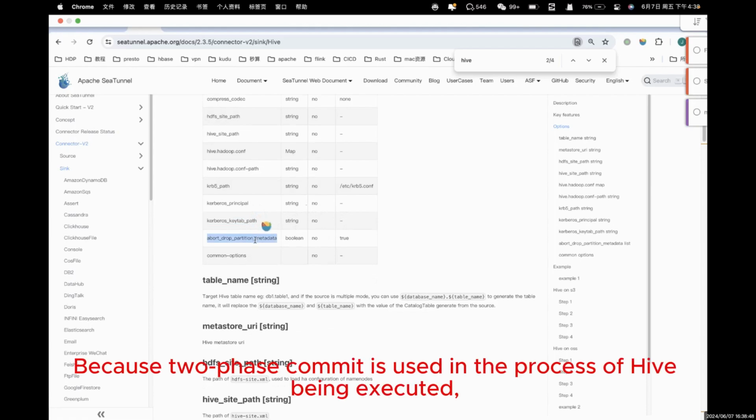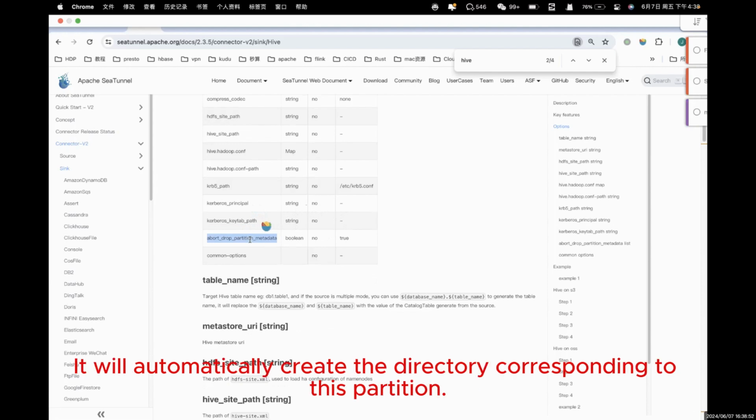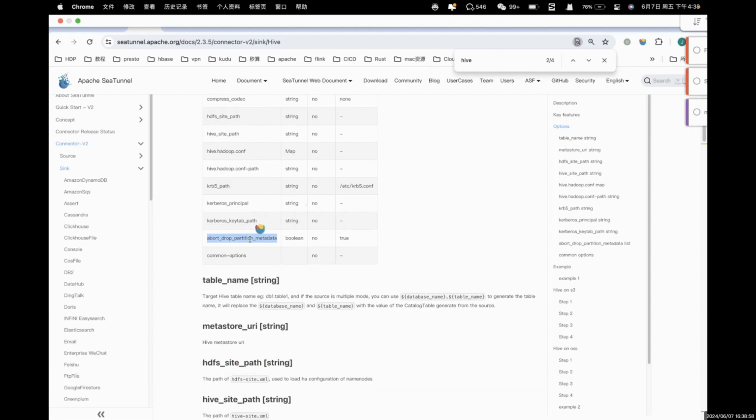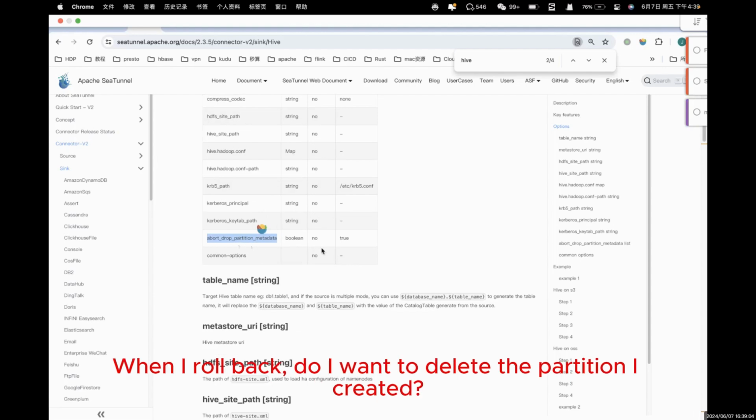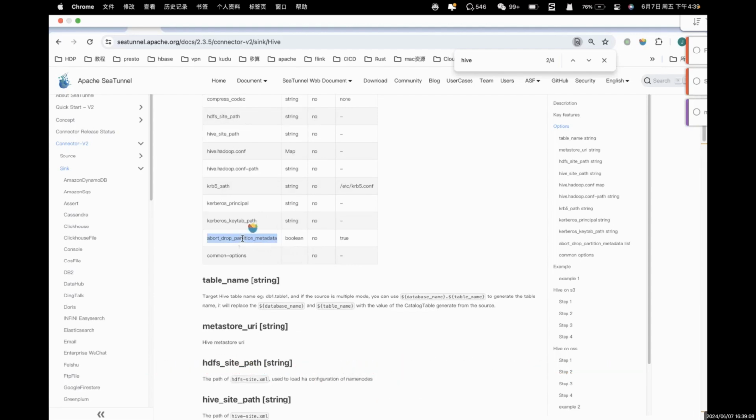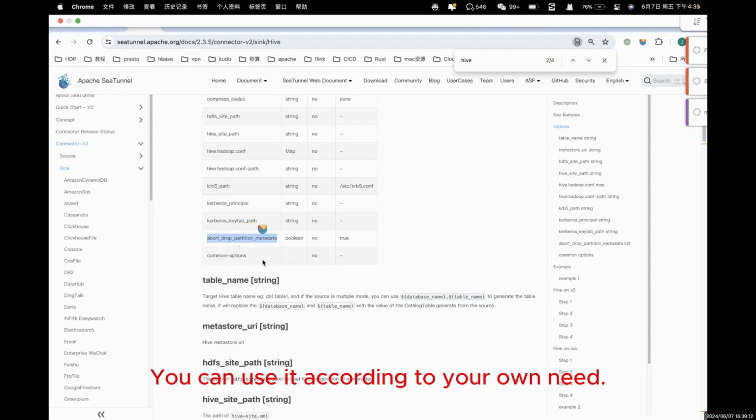Because two-phase commit is used in the process of Hive being executed, it will automatically create the directory corresponding to this partition. Well, this parameter controls that when I roll back, because I may have failed the task, do I want to delete the partition I created? By default, it will be deleted. You can use it according to your own needs.